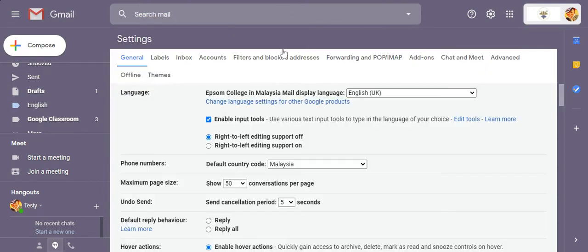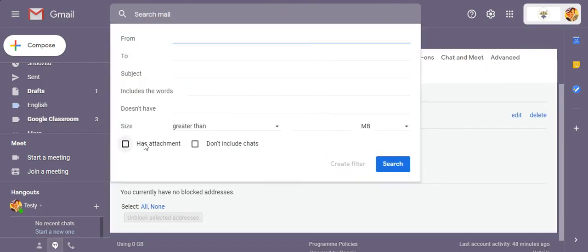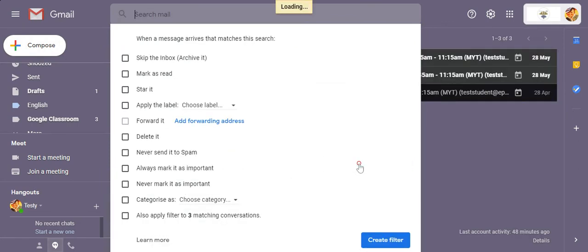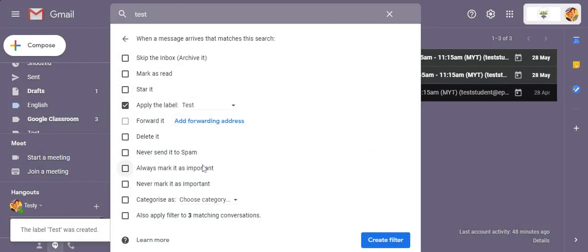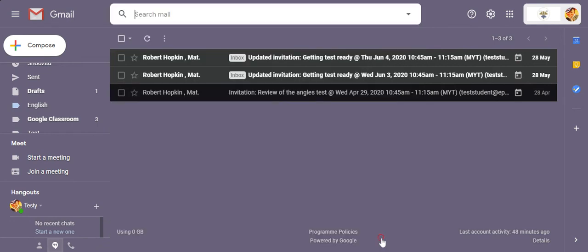So just to recap quickly, filters, create new filter. We want it to include the word test, so it would be those 3 emails. I'm going to say create filter. So when a message arrives that matches this search, what I would like to do is automatically apply a label which is called test. You've got various different options that you can do with it. I can also apply it to emails I've already received. So this box at the bottom is important to backdate this filter, and then create a new filter.